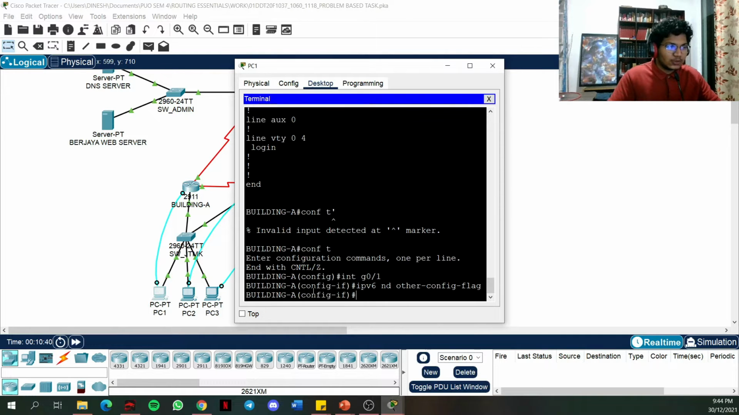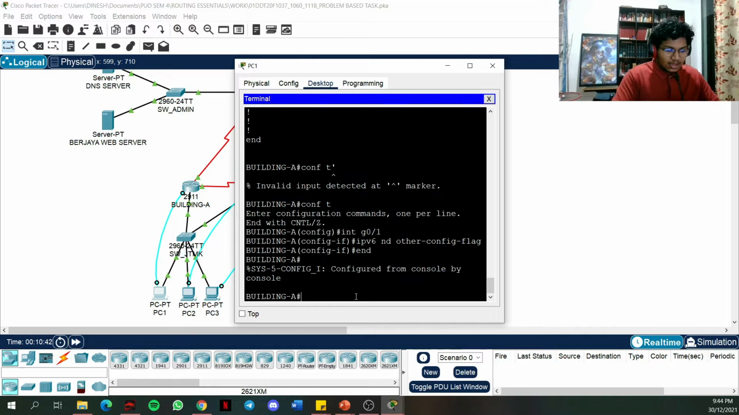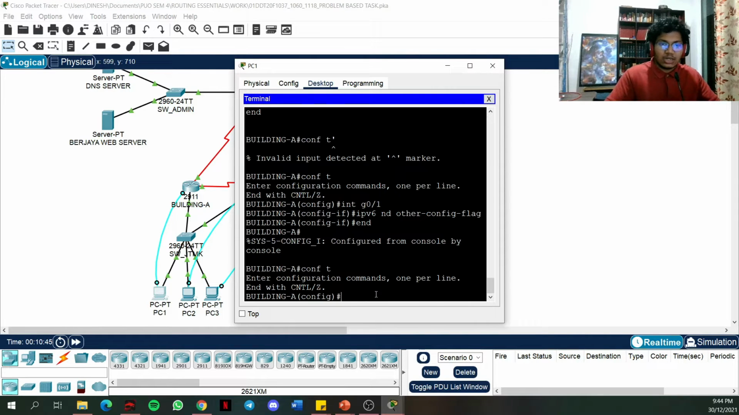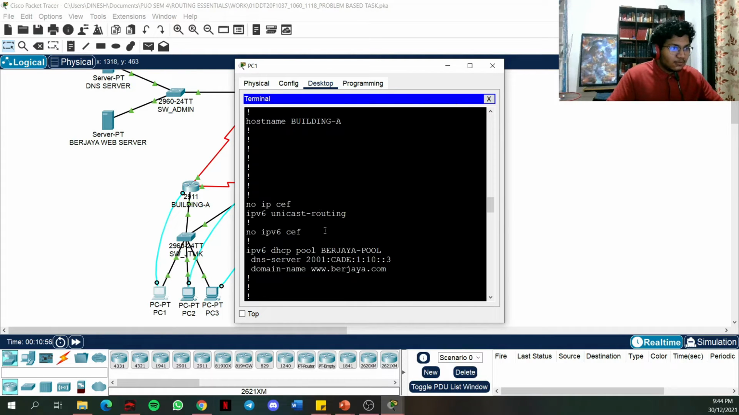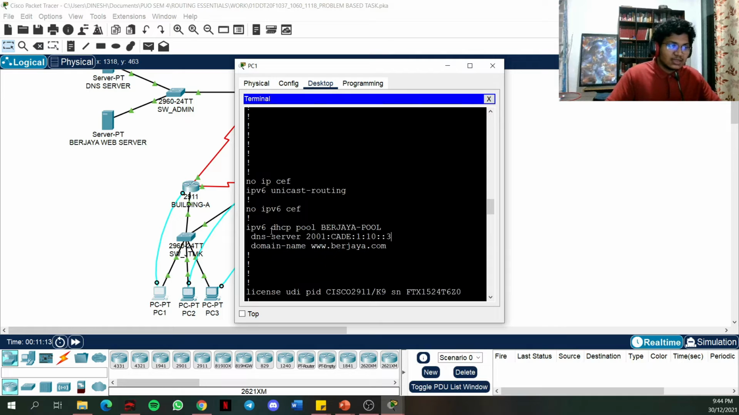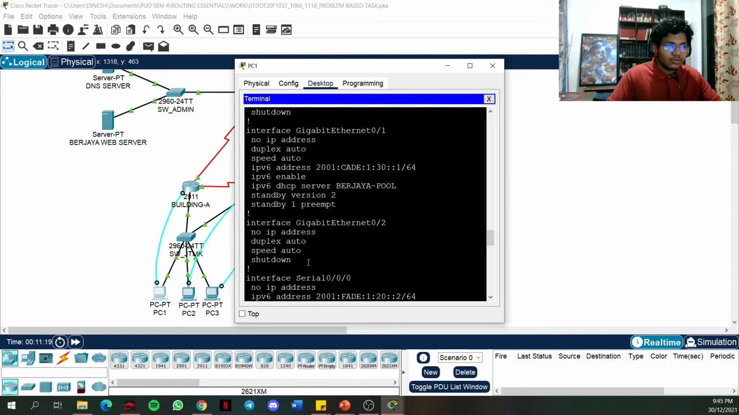You can do it on the router, starting off with ipv6 unicast-routing. This will enable IPv6 routing in the router. And now we're going to define a pool name, which is Vijaya pool. As you can see right here, we have configured the DHCP pool with Vijaya pool. That's the name. And now we're going to configure the pool with options, which are the DNS server, the domain name, and the IPv6 address for the DNS server. This is the same across all three routers, and I will show the configuration for each router.